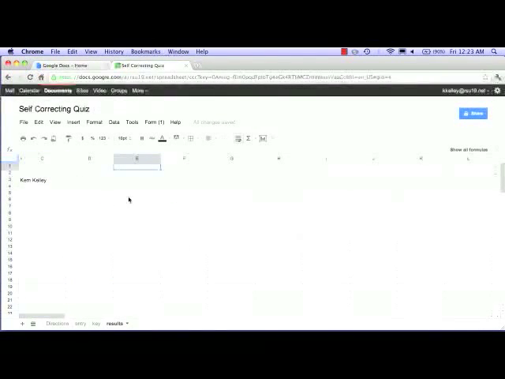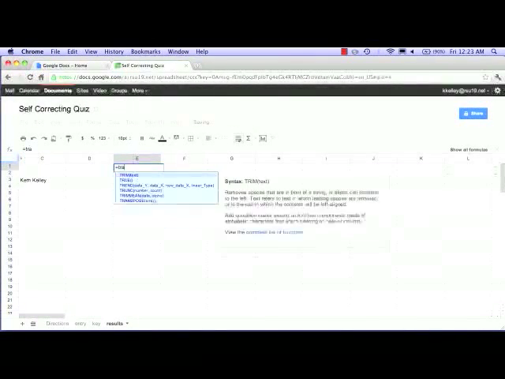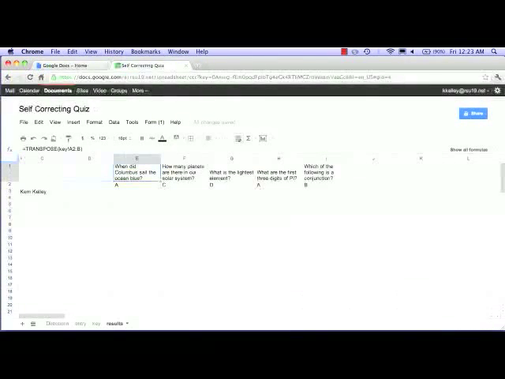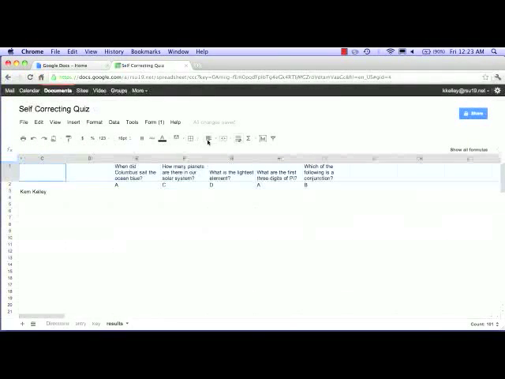Our next algorithm will be, again, another transpose. This time we'll be taking the data from the Key sheet, so we'll do Key exclamation point, and we'll be taking the data from cells A2 to B. This will pull the questions from our key into the results, so we can see which questions the person got right or wrong.